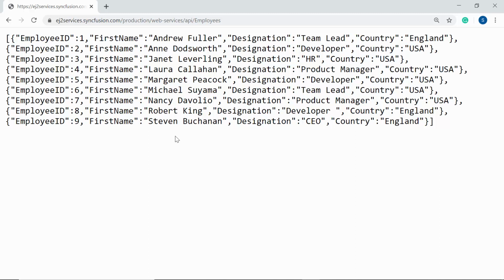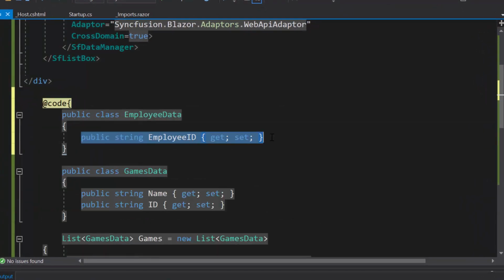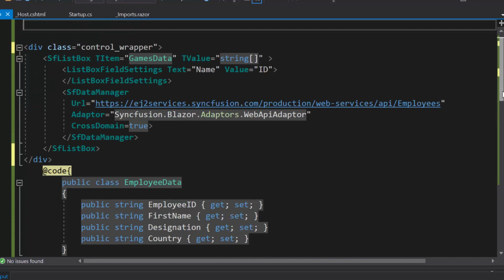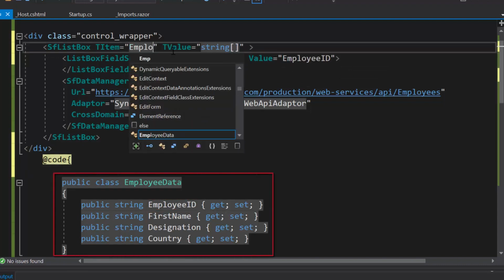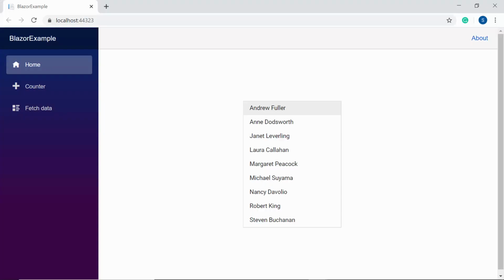Here, this remote URL contains four fields, namely EmployeeID, FirstName, Designation, and Country. Now, to access these remote URL fields, I need to create a model class EmployeeData with the fields EmployeeID, FirstName, Designation, and Country. Then, I also need to map the remote data source fields. So, let me map FirstName to the Text property and EmployeeID to the Value property. Also, I need to replace the TItem value with EmployeeData as I'm going to bind this EmployeeData model class to the ListBox. So now, you can see the ListBox which shows employee names over here.